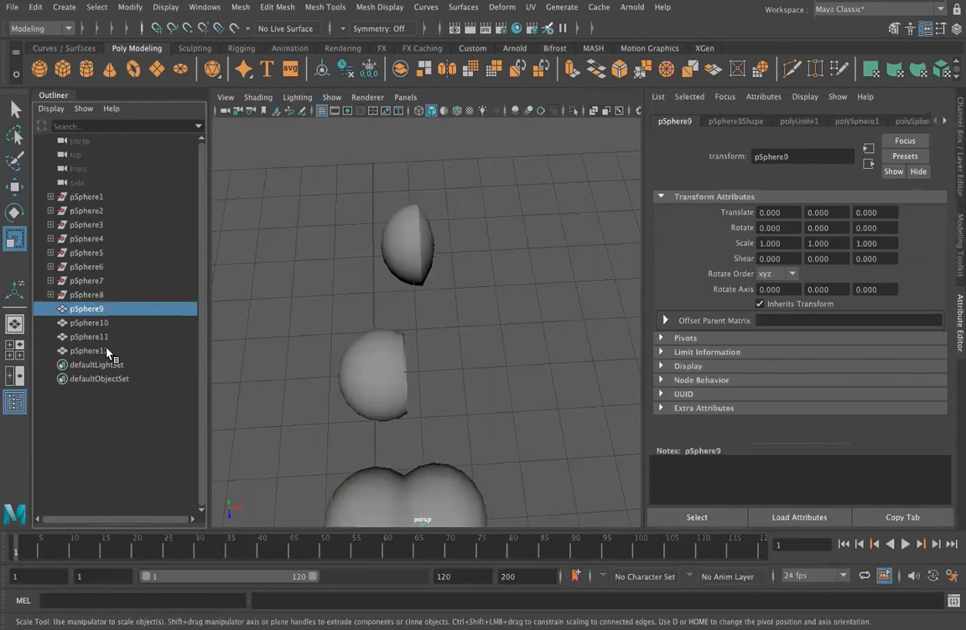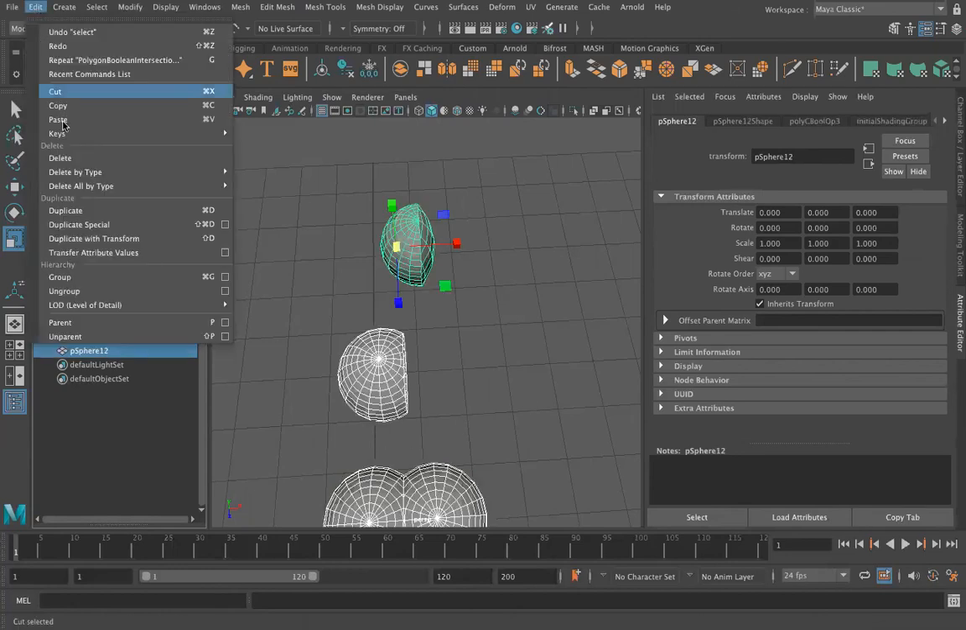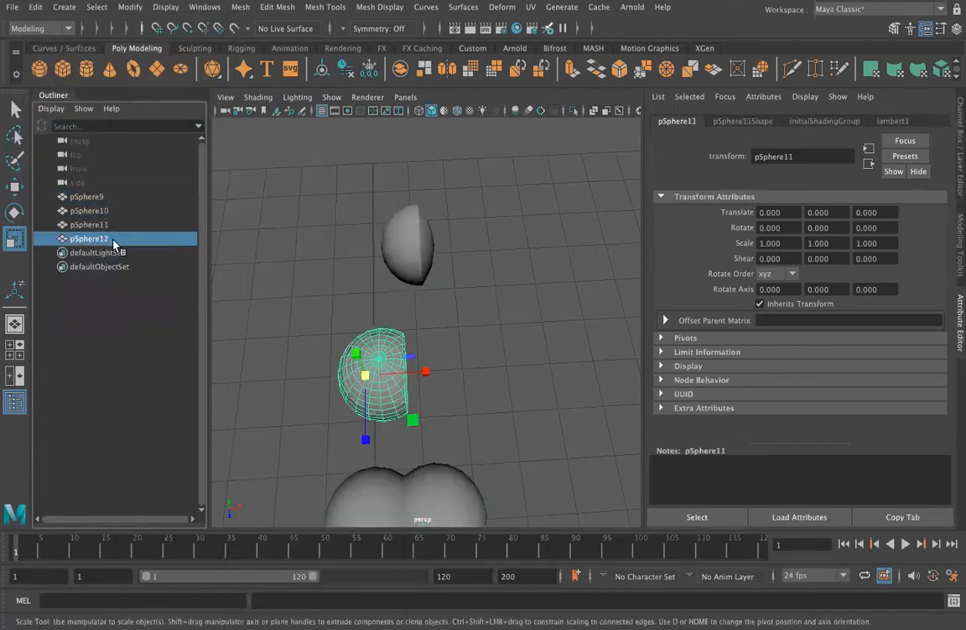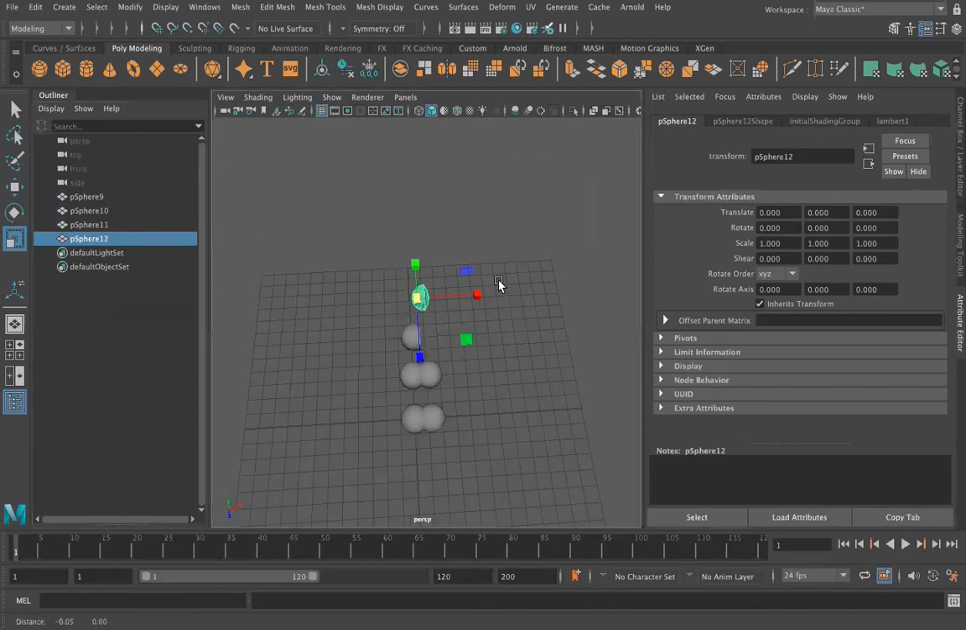And then whenever I'm done, I can select my objects here, then Edit, Delete All by Type, History. Important. Okay, now I have my four models.